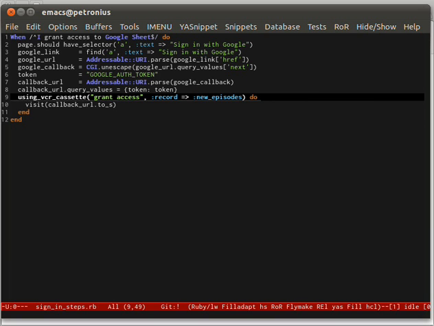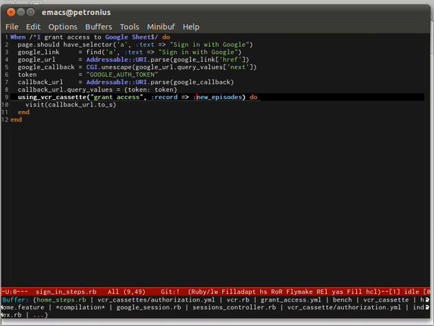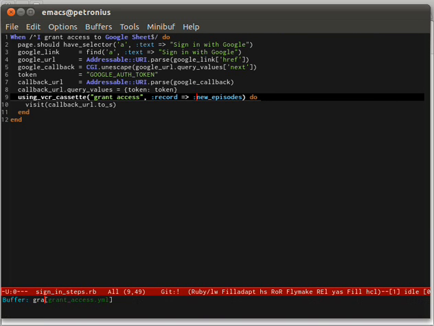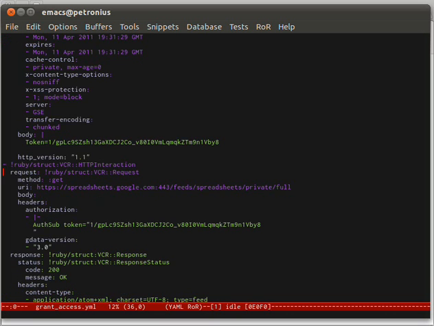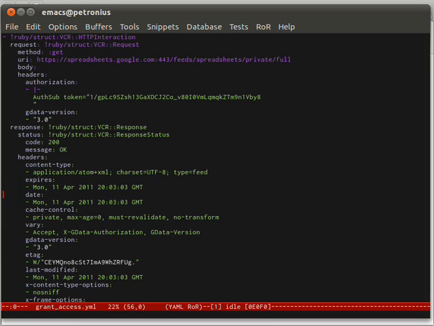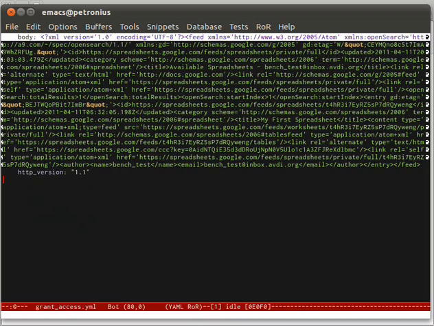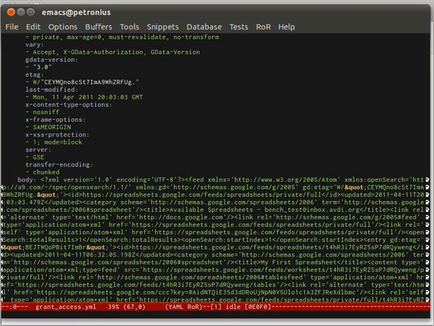So I've done that, and I've actually already run these features again. And what you can see now is that in my grant access cassette, here's the stuff that I recorded manually and then pasted in. So there's the successful token response right here. And then because it was in new episodes mode, it was able to add this second interaction onto the end, which is where it's actually going and fetching the user information from Google.